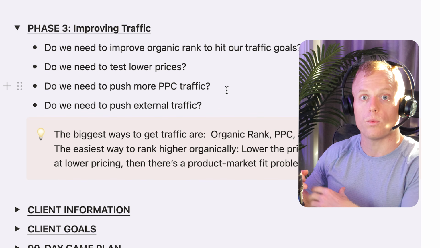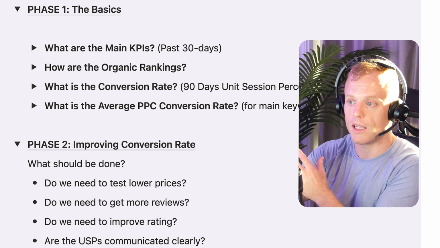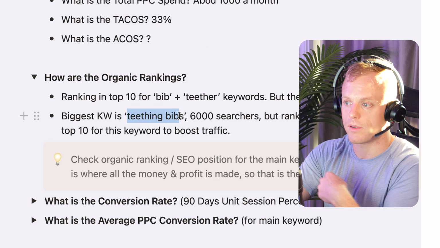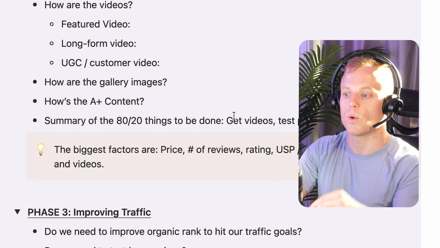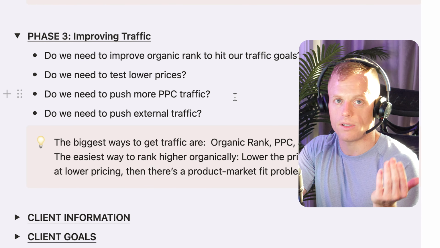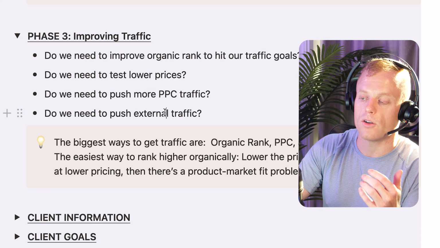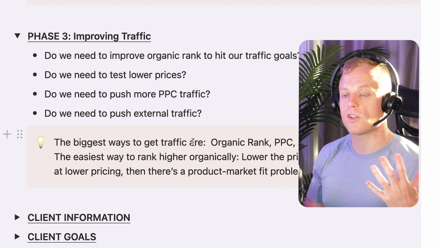The whole goal here is we're going to need to try to rank for this big keyword that we talked about, teething bibs. Okay, we need to try to get to the top 20, at least for teething bibs. So we're probably going to need to push more PPC traffic for teething bibs. And do we need to push external traffic? This is one you can look at.